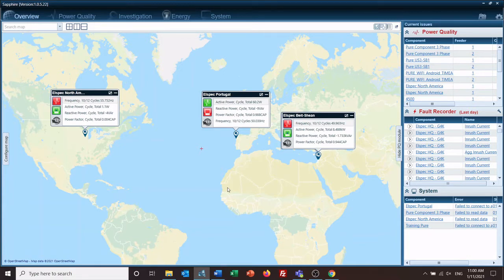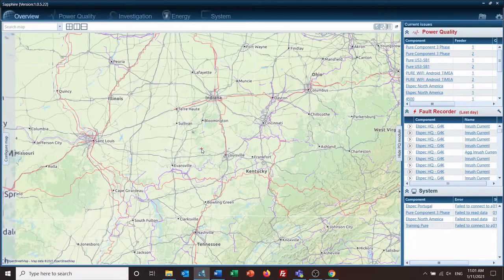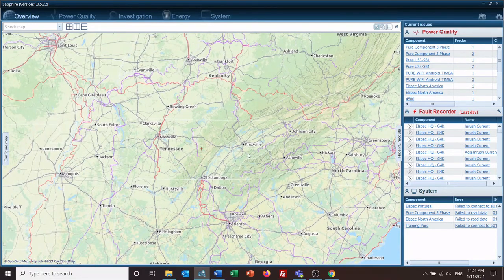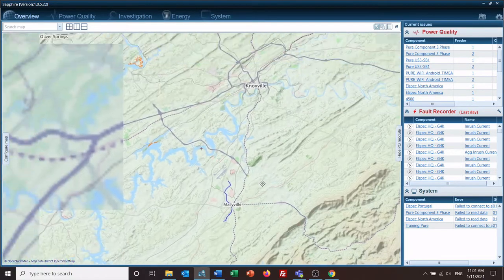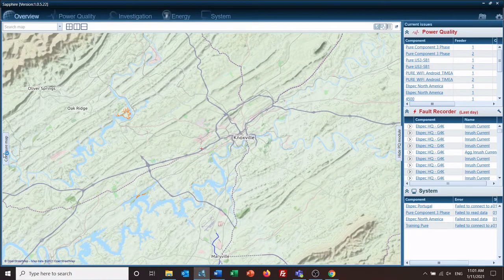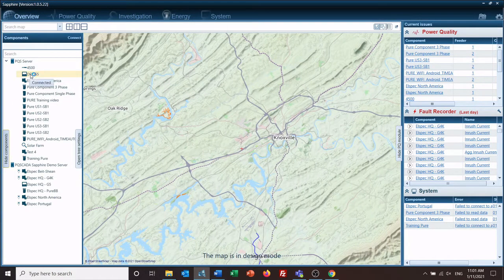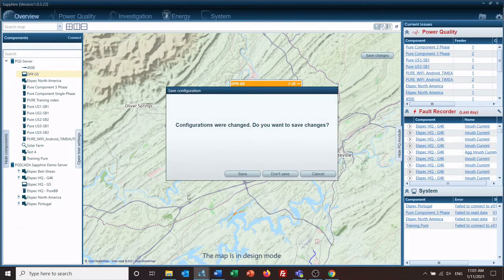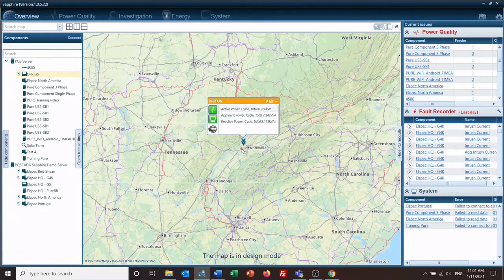Okay, so the easiest way to add a meter is to zoom in to where you want to add the meter. In this case, I'm going to zoom in here to Knoxville, configure the map, grab it, in this case it's our new DF4, and just drop it. Just put it wherever you want to. This map has street level resolution, so you can zoom all the way into a street, or you can just get it close and just drop it into the map. Save your changes. Now it is part of your map.